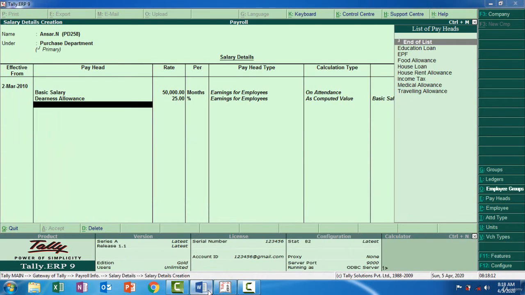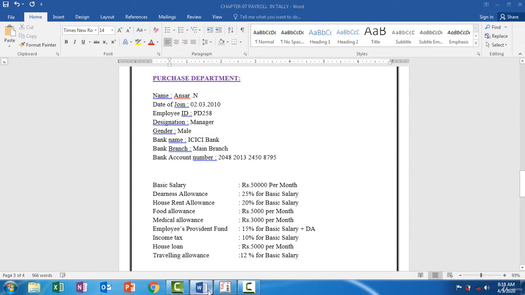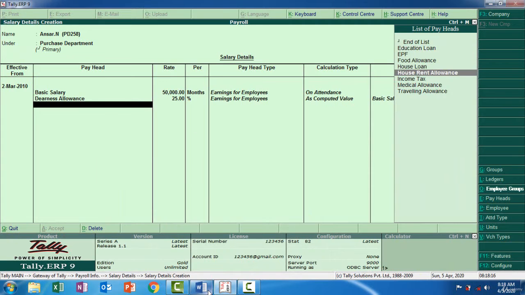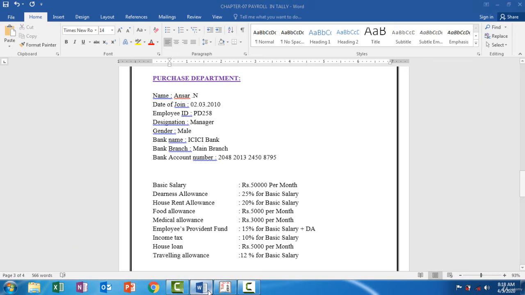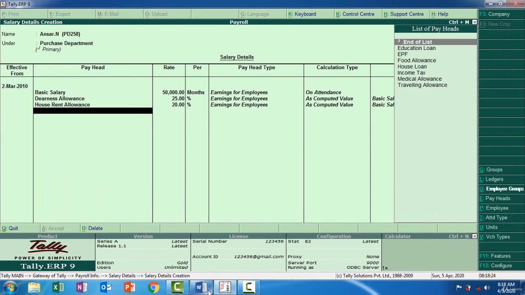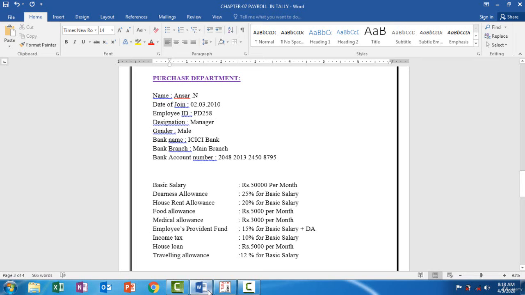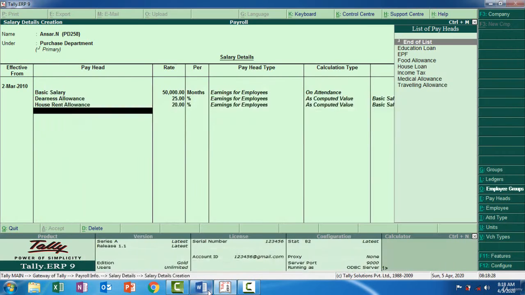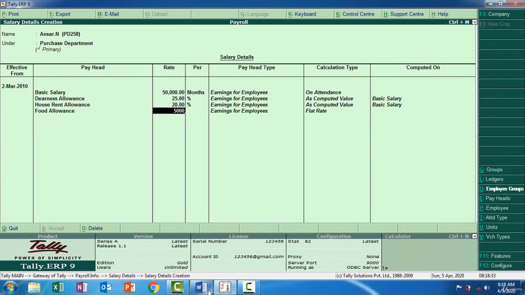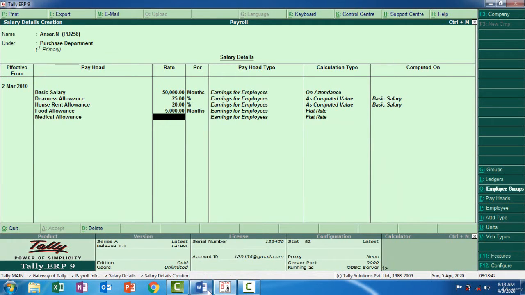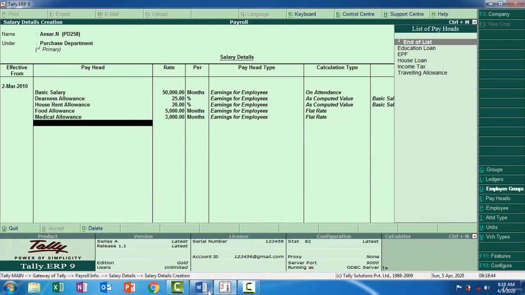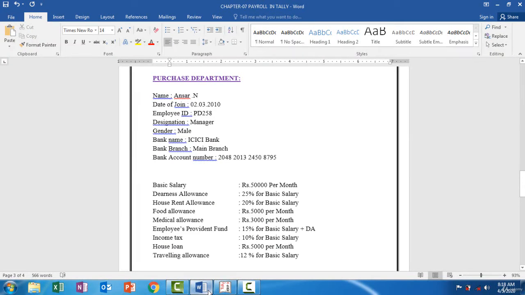The third one is house rent allowance. So I'm going to choose the house rent allowance. House rent allowance is 20%. So I'm going to enter 20%. Then food allowance of 5,000. I'm going to enter food allowance of 5,000. The next one is medical allowance, 3,000. Medical allowance I'm going to choose, 3,000. The next one is EPF 50%.